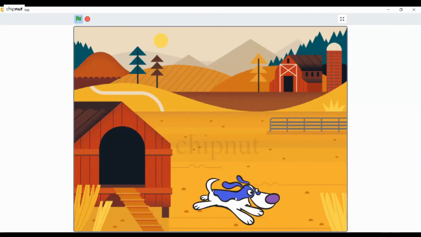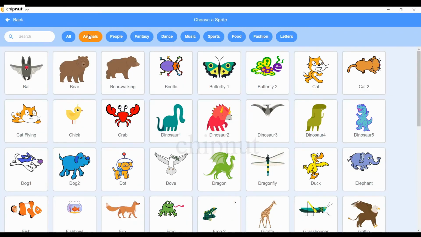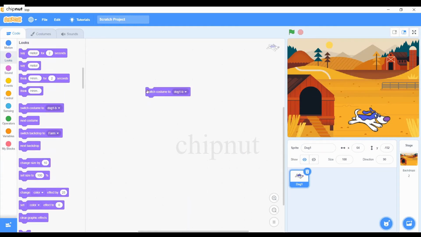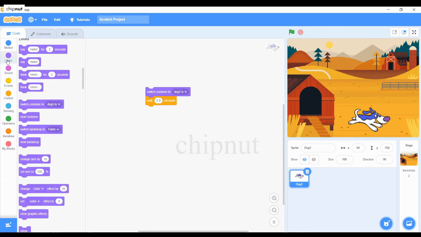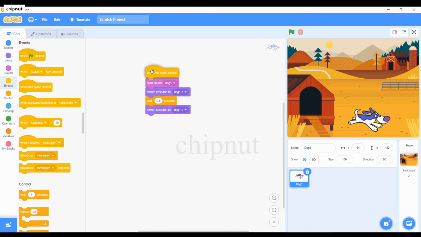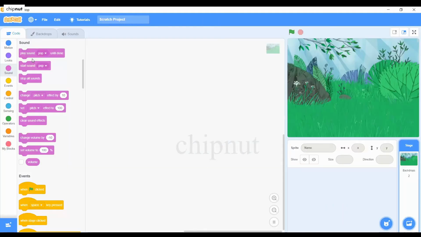Now let us try this animation. This is a barking dog. Follow the instructions given in the talking penguin. Let us do another animation. Frog catching an insect.